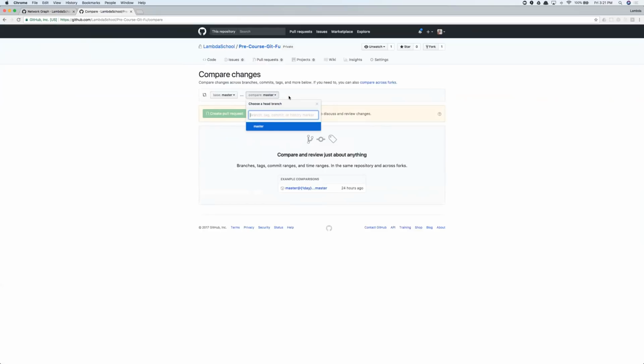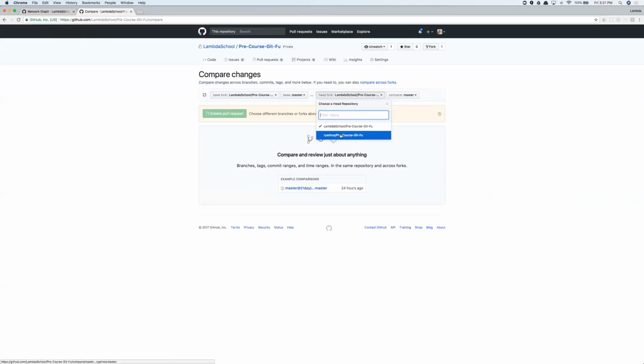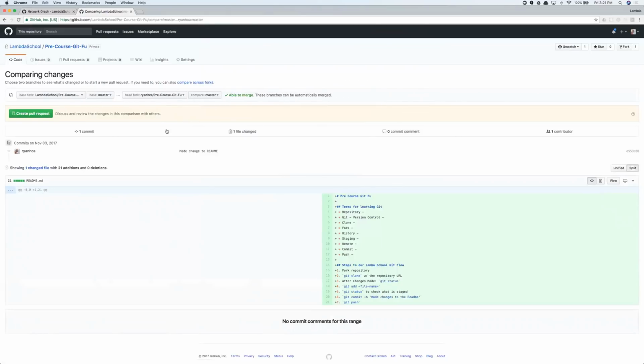Let's actually compare to our fork. What you can look at right here is compare changes across branches, commits, tags, and more below. If you need to, you can also compare across forks. And that's what's super cool about this. So now I have the base fork, which is Lambda School / pre-coursework with the base master, and the head fork, which is what I want to compare it with, which is Ryan HCA. So this is my fork here. And then just compare the master branch there, which you don't need to worry about branching right now.